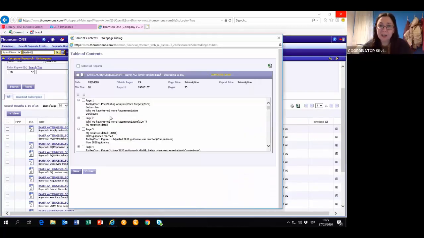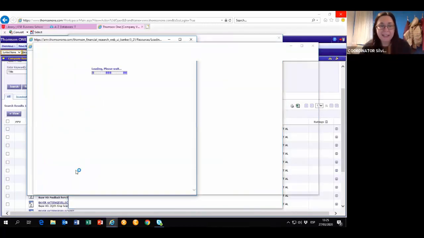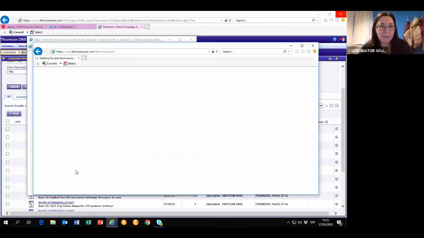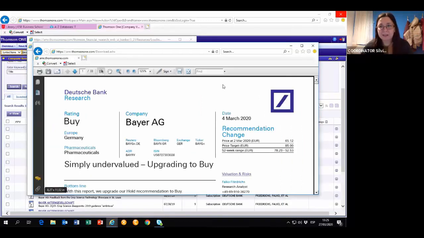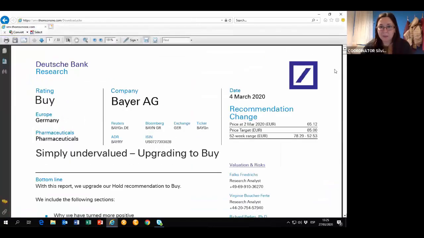When accessing the documents, the format to download it is a bit special. Normally you see only a PDF icon and that's all in the other databases, but here they did it this way. So you need to select this one first, up here, and then click on view, and the PDF will appear. Okay, this is how the report from Deutsche Bank looks.